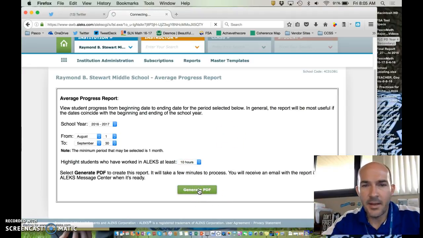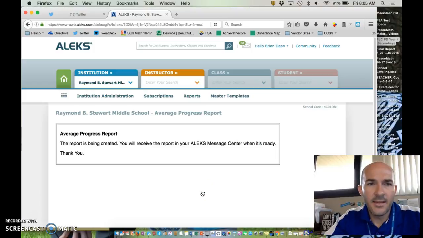So you just hit generate PDF right there. And so it takes a second. So it says the report's being created. You always see the report in your ALEKS message center. So that's up here. So we have to give it a second. I see 33 messages there. I'll just wait till there's a 34.